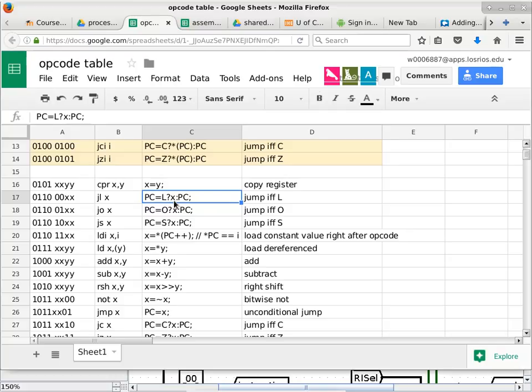Those are all good questions, very good questions. Are we still working okay so far? All right. So these three are basically the same family. They're all conditional branch instructions. They're just looking at different flags to decide whether they're branching or not.